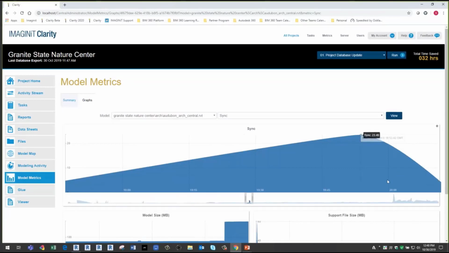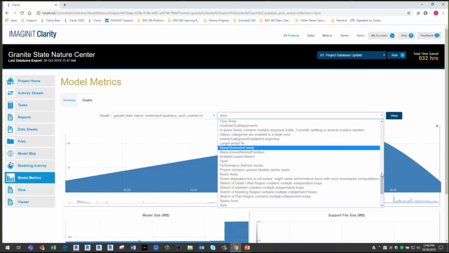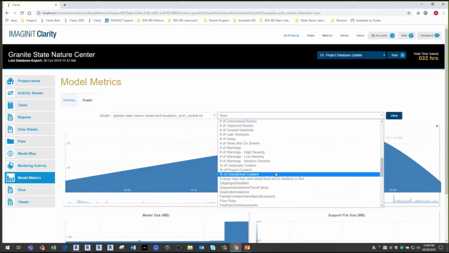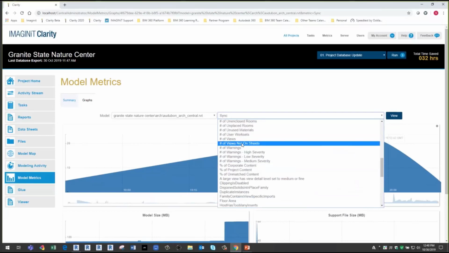Not really concerned. So I can look at any metric this way: opening time, the number of views not on sheets is one that's a big problem with this project here. So right here, the number of views not on sheets, I'll view that.